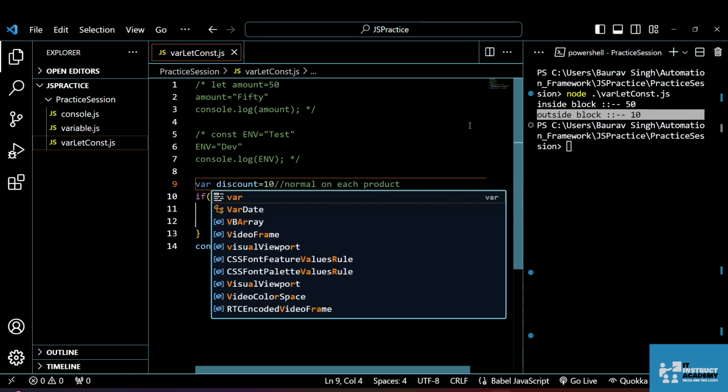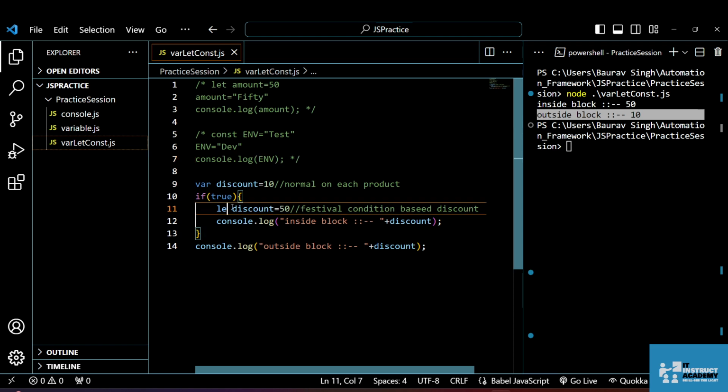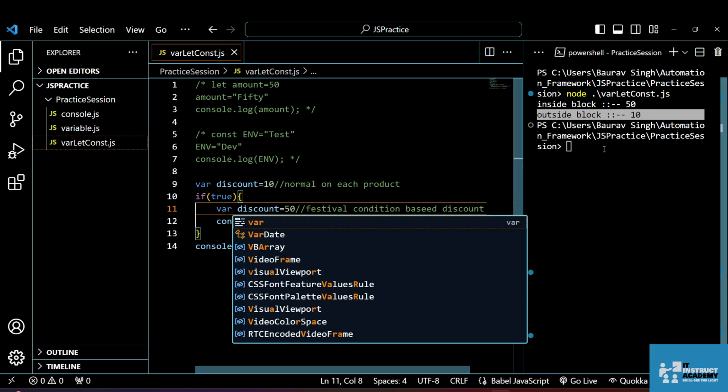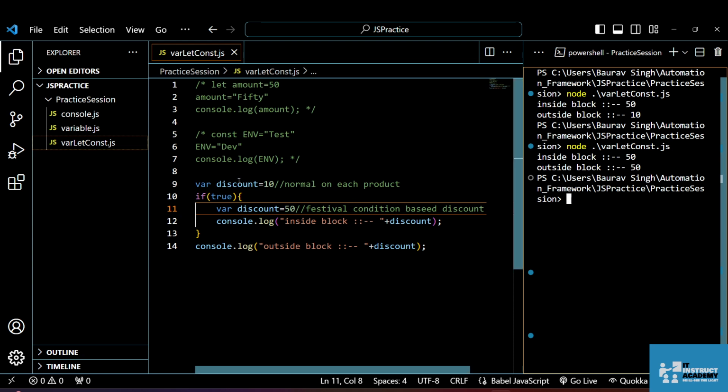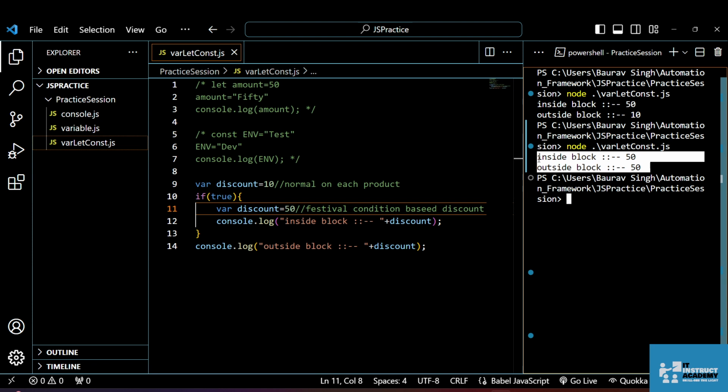And why am I saying this? So let's use var instead of let, and now run your code. See, inside the block you are getting 50, outside the block also you are getting 50. It means first you have given a discount of 10%, but at festival time you applied a discount of 50%. Now this 50% discount is applicable within the period of the festival only, but when you get out of the festival, you still have the 50% discount available. So that's the problem we have in our regular programming.